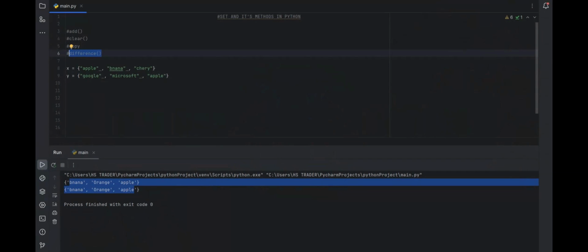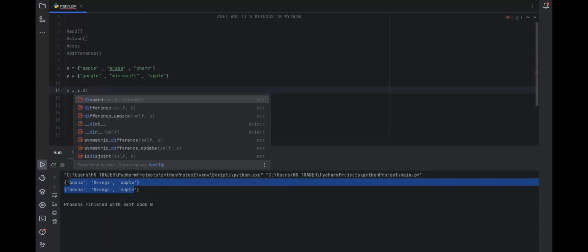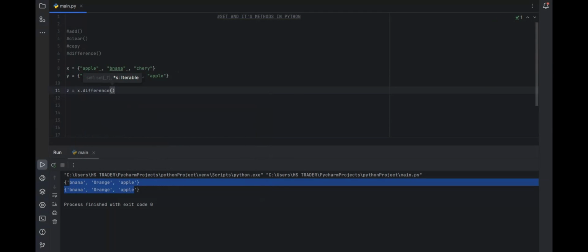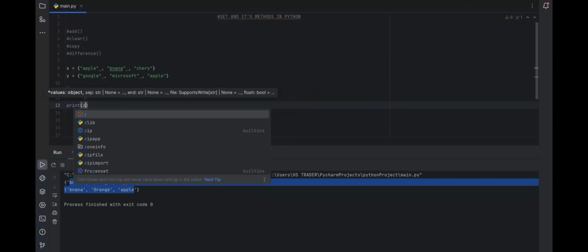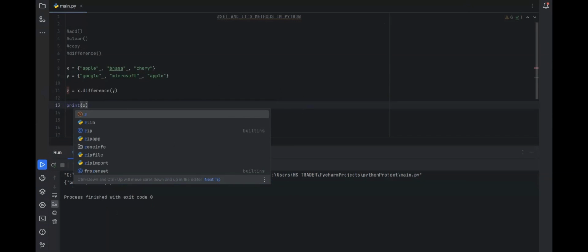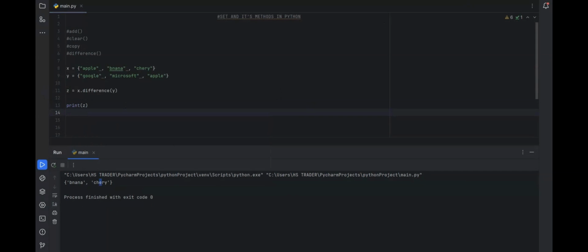Now we have two sets x and y. If we want to check the difference between these two variables, it will return us a new set, so we have to initialize it into a variable, let's say z equals x dot difference, and inside of it we will pass our second set. And if we print this set z, you can see we have our banana and cherry, because apple is available inside both of these sets.